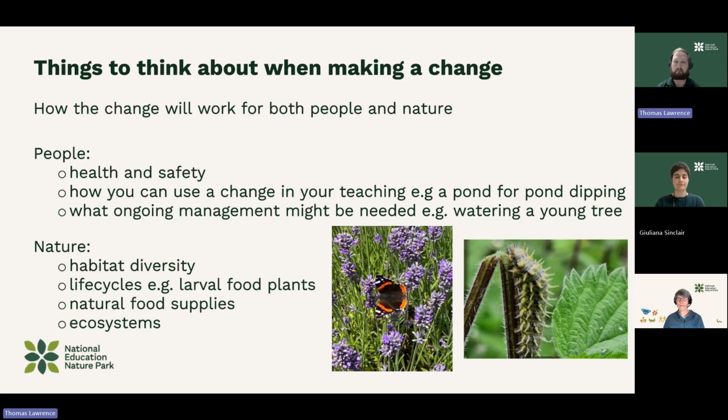So when you're thinking about people, a hugely important thing, not only in a school but everywhere, is health and safety. How is the change that you're making going to impact any health and safety? A very important thing is, how could you use that change in your teaching? So, for example, if you're putting a pond on your site, when you're designing or creating that pond, think about how you can make it accessible, so that you could use the pond for pond dipping instead of having to go off site to do pond dipping somewhere else. Maybe there's a possibility that you could do it on your site with your learners and incorporate it into your teaching. And then, of course, ongoing management might be needed.